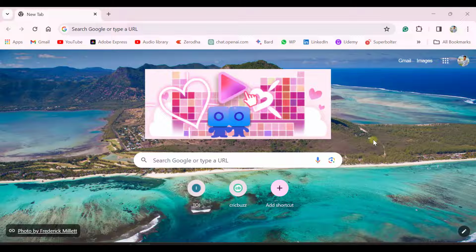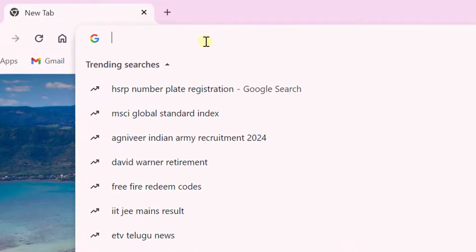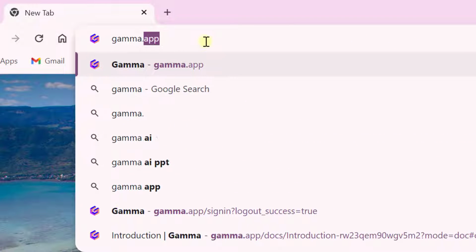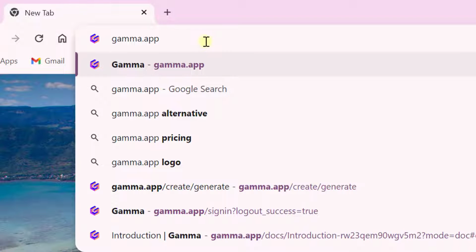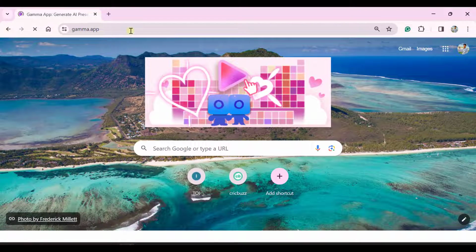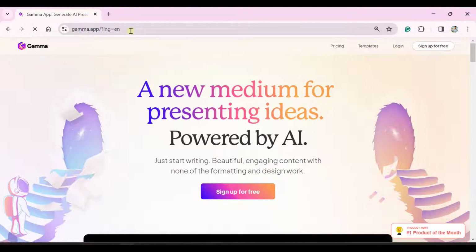And now, without any further talk, let's get into this video and see how we can make this awesome presentation using AI. So I'm here in my internet browser and I'll type over here gamma.app and I'll hit enter. So it will land you on the Gamma homepage.